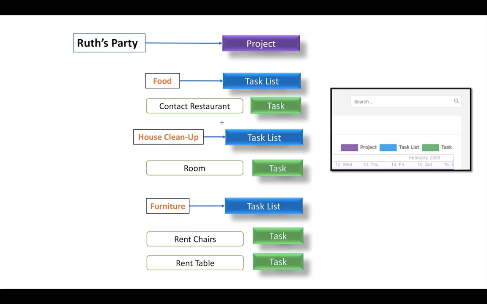So this is the diagram that lists the tasks I will add. As you've seen before, the purple color indicates the name of the project, which is Ruth's Party. The blue indicates the task list, or task title. As you can see, I'm going to add three task lists, which is food, house cleanup, and furniture. Each of these task lists will contain the actual task, which is in the color green. So if you look at the furniture task list, it has two tasks in green, called rent chairs and rent table. Now let's begin adding all these so we can see the results of the Gantt chart.